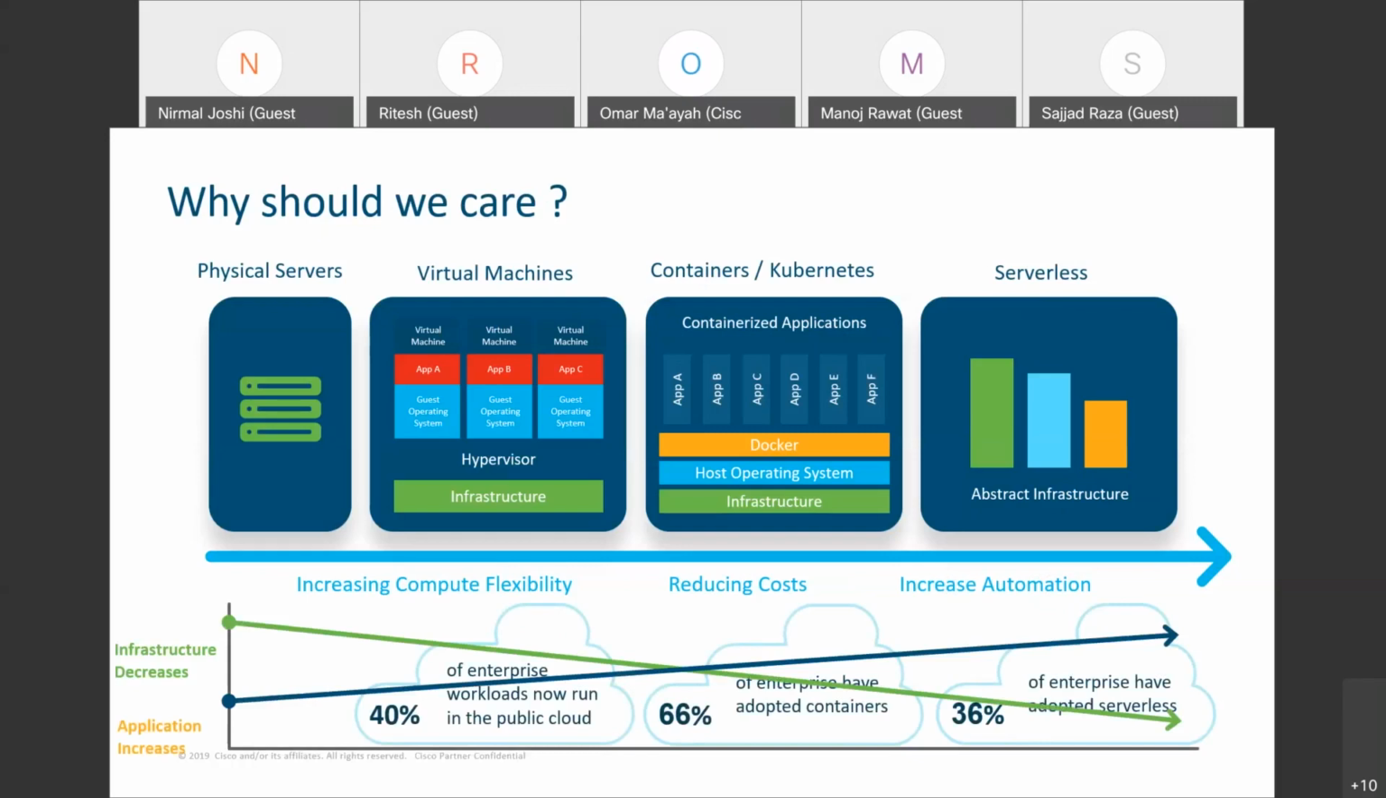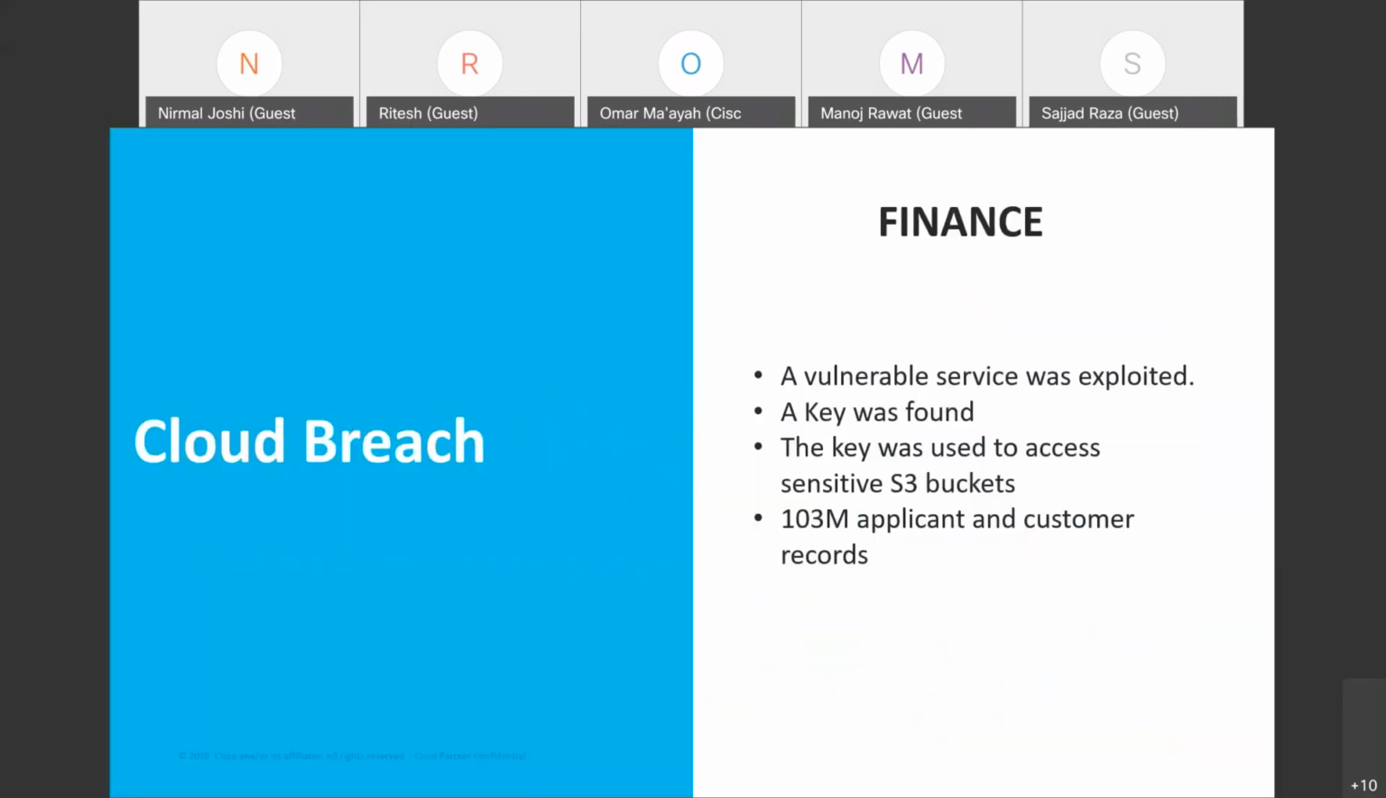And what we have noticed is that infrastructure decreases and the application increases when we leverage technologies like Kubernetes, containers, and serverless. So clearly, in the physical world or the virtual world, you had an option to deploy certain agents to monitor what's going on. But how do you monitor your workloads in containers or Kubernetes environments, whether on-prem or in the public cloud? Or how do you monitor your workloads in serverless kinds of platforms?